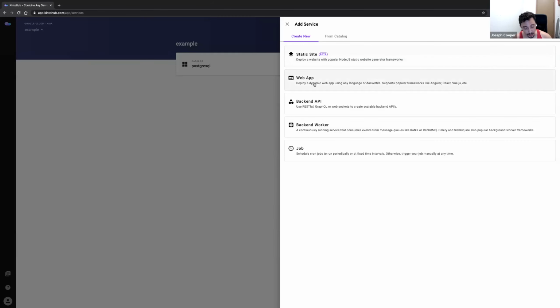Web apps are services that are running with a port. So Hasura is a good example for that. Or if you're doing server-side rendering, a backend API could be used for manual GraphQL or HTTP, TCP, whatever backend APIs you're interested in creating from scratch. Backend workers are good for consuming messages on Kafka or RabbitMQ or Redis, etc. And then jobs, similar to Hasura's cron job system, except ours will just run your code whenever you schedule it.